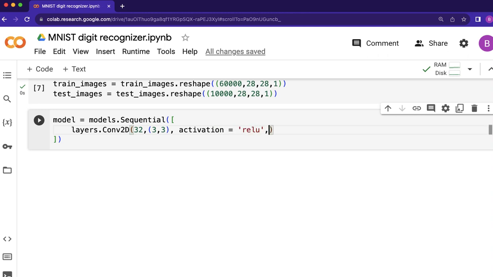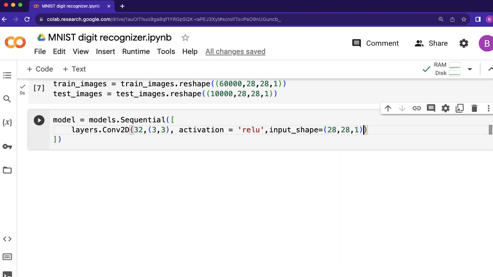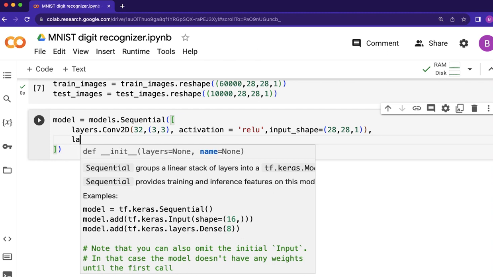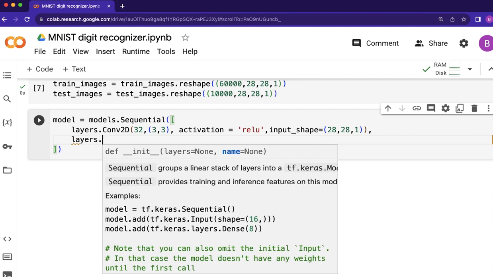Also, because this is the layer where we are giving input, for the first layer we need to specify the input shape here. Input shape is equal to 28, 28, 1. So that's the input shape. Only for the first layer we need to mention the input shape. Then the next layer I'll have is called the max pooling layer. Layers.MaxPooling.